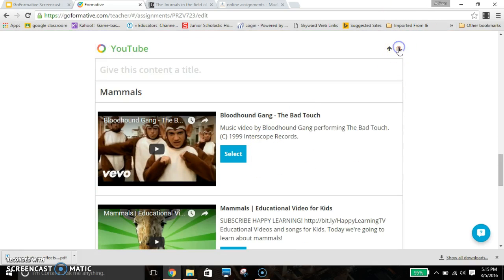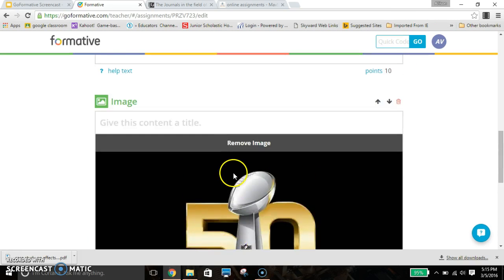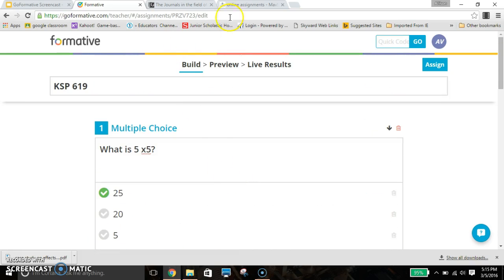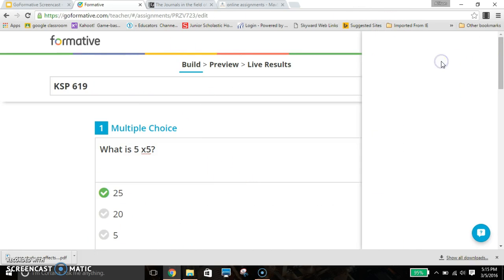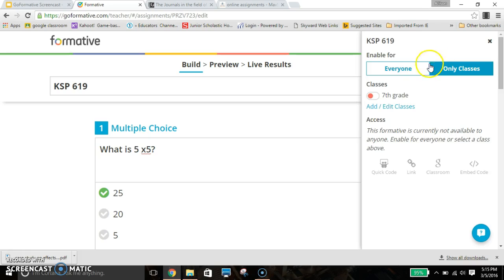But we're not going to do that for time's sake, and so these are my 3 questions. Then I'm going to click Assign up at the top. When you go to Assign, you have an option. You can either do for everybody or you can do for classes. I'm just going to do for classes, and I have a class here.